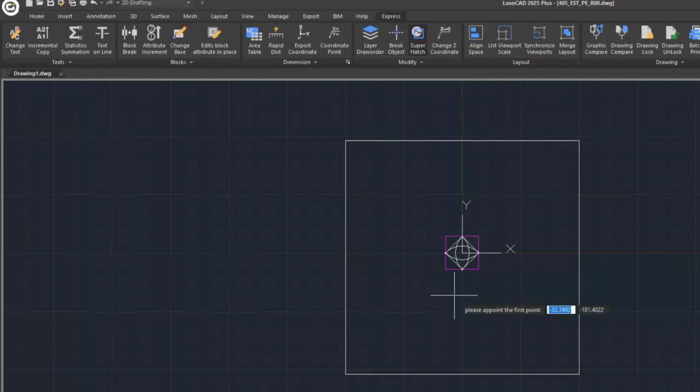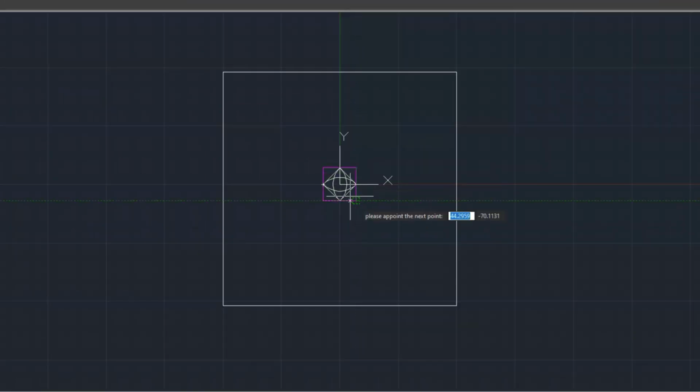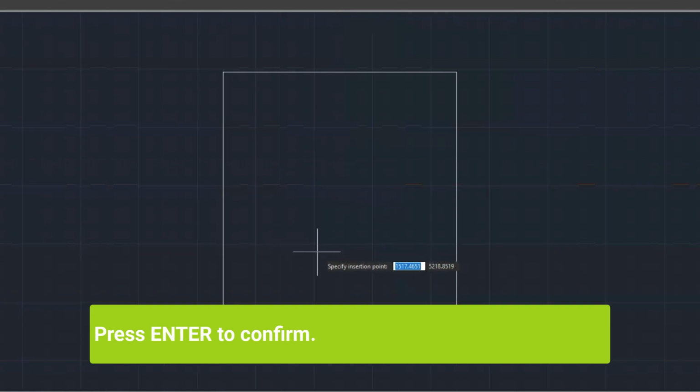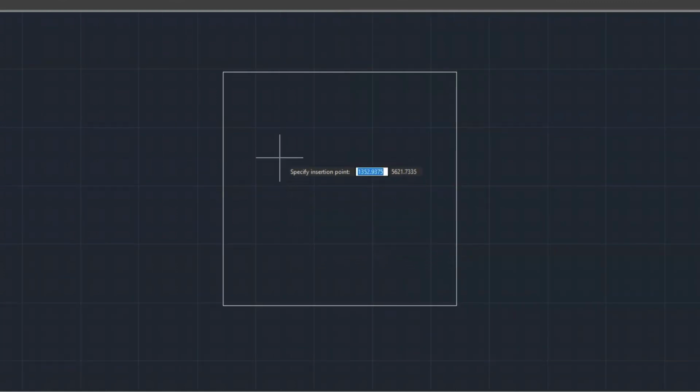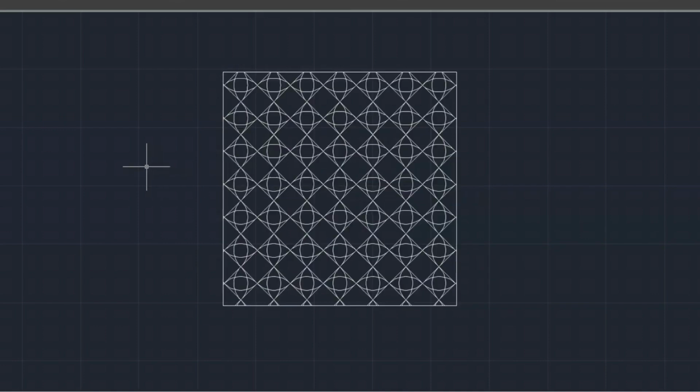Next, choose the points of the pattern. Click each opposing corner of the drawing and click Enter. We are now prompted to click where to input the hatch pattern. Click anywhere inside the rectangle, and the hatch pattern is now visible.